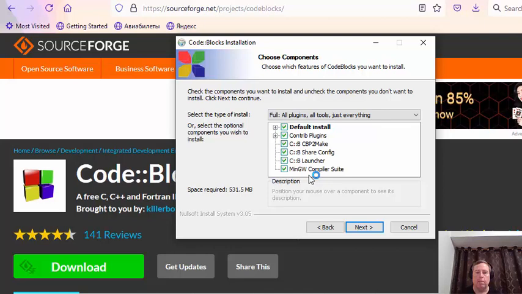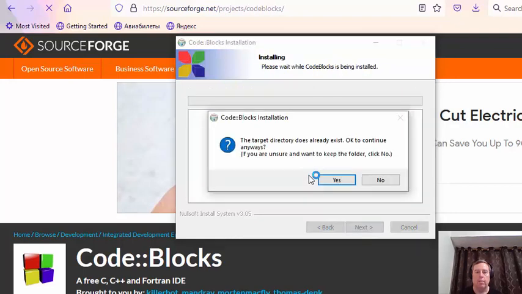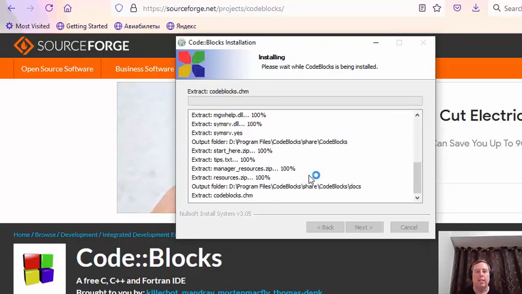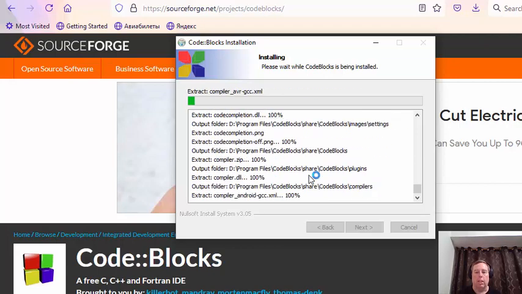And it is big, 531 megabytes. So hopefully it's not a problem. And then I click Next. But here I'm going to change this, just like I did with Notepad++, I'm going to change this to D and then install. It already exists because I already had it on my computer. I took it off, but anyway, so just hit yes. I'm going to click pause while it installs.